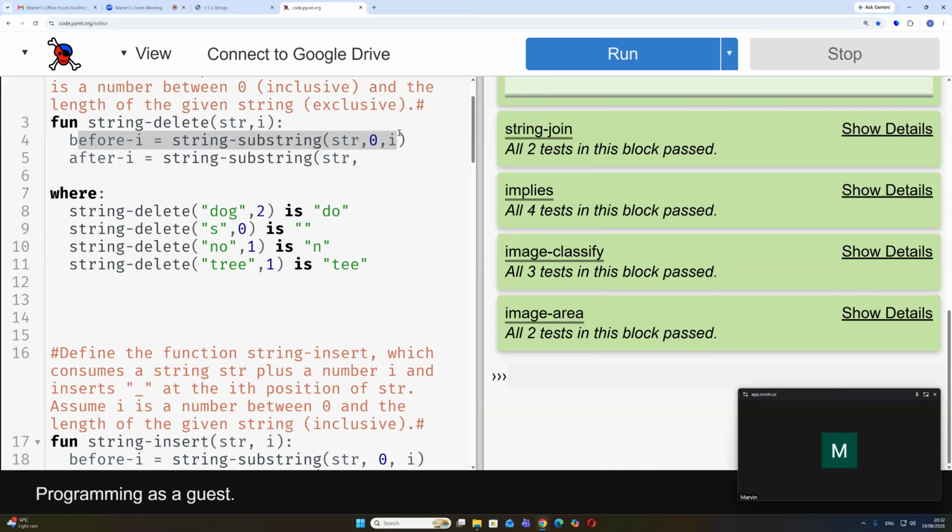Does it go 0 to I? When I is 1, what does that get you? When I is 1, you get this. Sorry, when I say I is 1, I'm referring to line 4. On line 4, when we do string substring string of 0 to 1, what does that get us? The whole thing?